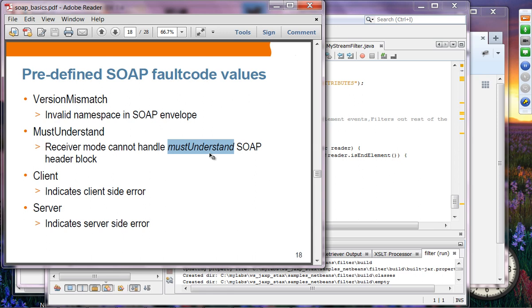The reason is that the client wants to receive some kind of indication if the server cannot handle it, so that it can take the next option. The client does not want the server to just ignore its request. In that case, the client doesn't know what to do, right? It doesn't receive any response, and so it cannot take the fallback option. So the client sends the must understand flag as true, and if the server cannot handle it, then the server has to send back this must understand fault code, so that the client can take a fallback option.